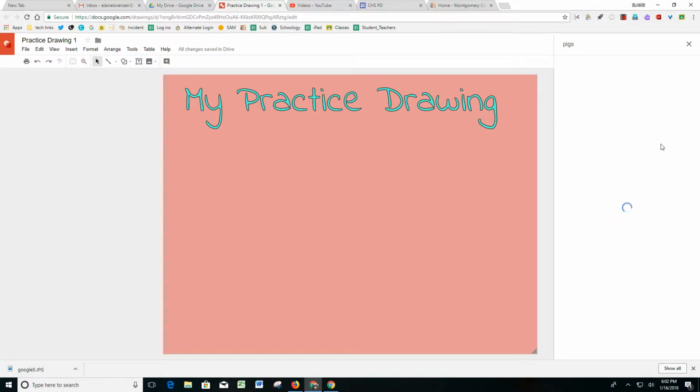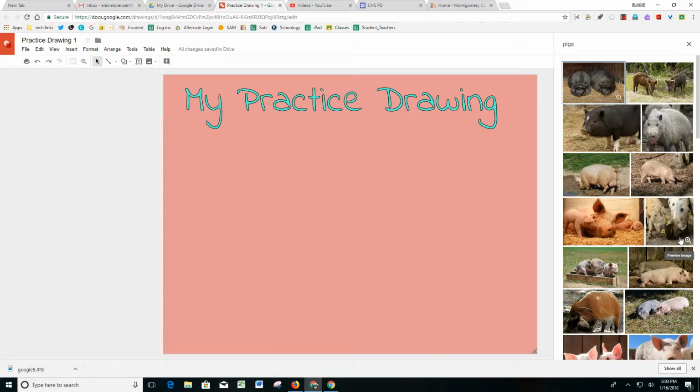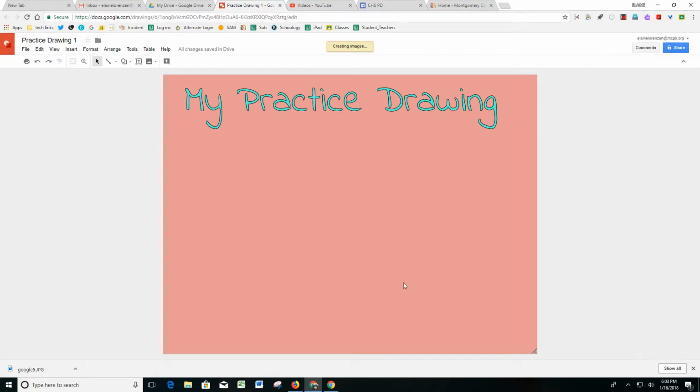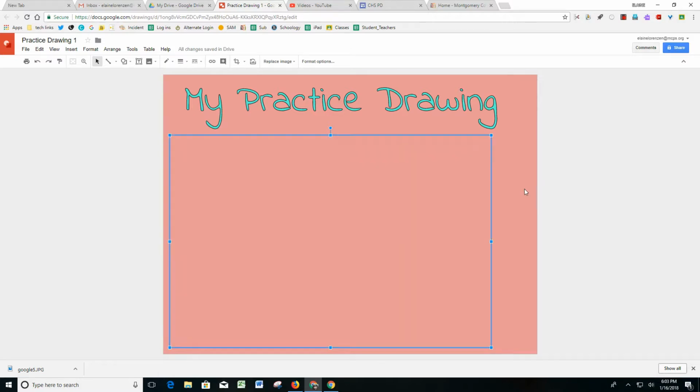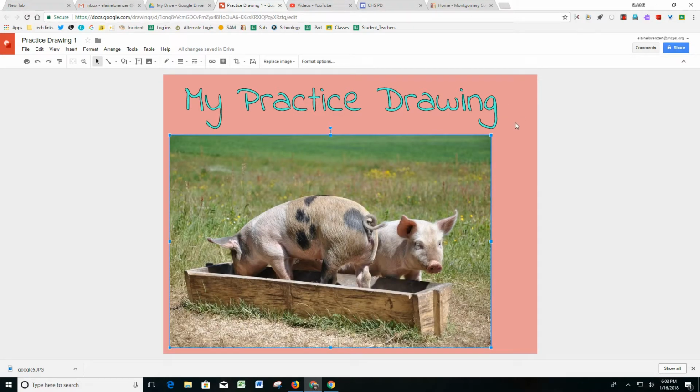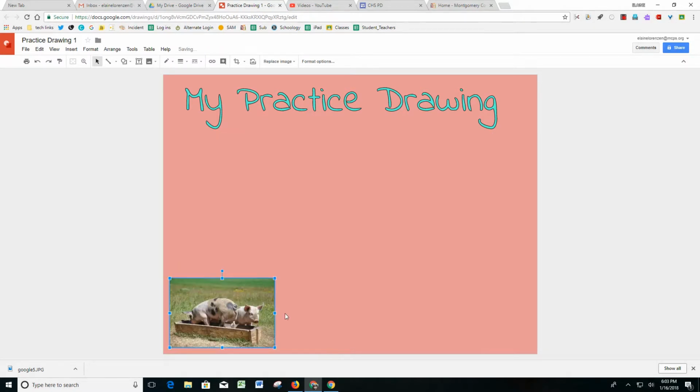I'm just randomly going to choose pigs because I like pigs. And then it's going to give me bunches of pig images, as you can see here. And I'm just randomly going to choose this one, and I'm going to insert it. Now, sometimes it will come into your drawing really large, yes, like that. And if you want to make it smaller, you can simply go to the corner and pull it down, and that will keep your aspect ratio.